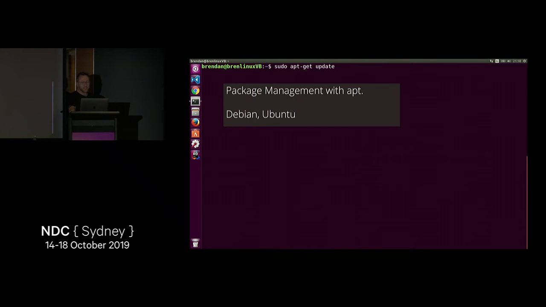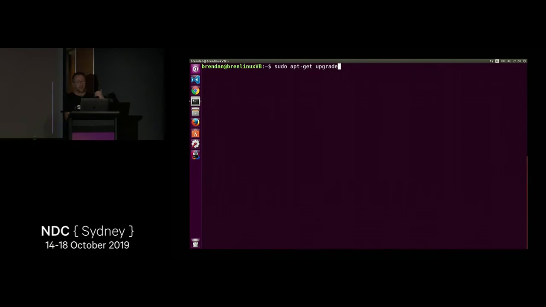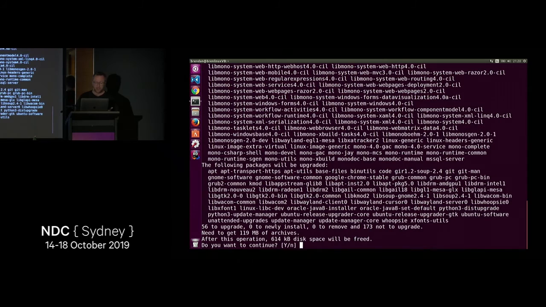Next thing I'm going to show you is package management with apt. I'm going to show you two commands, and this is all you need to do to update every single package in your system, or every single package that was installed via Package Manager. So the first one, update, connects to the remote repositories and downloads all the metadata. It caches all the information about your package system locally, so it's faster to work with. And the second one is sudo apt-get upgrade. That's the one that actually does the work and upgrades your packages.